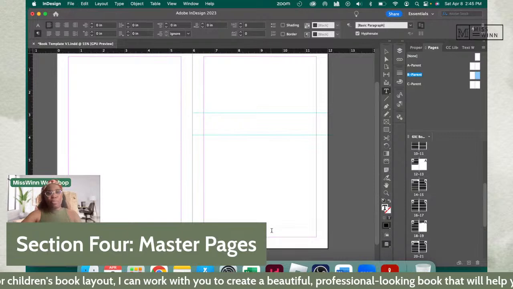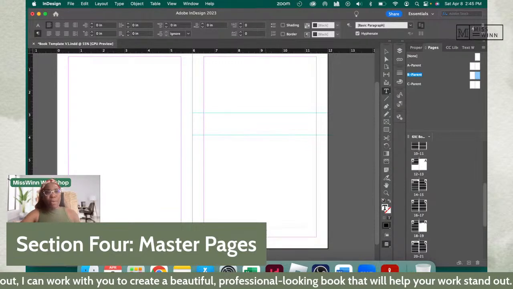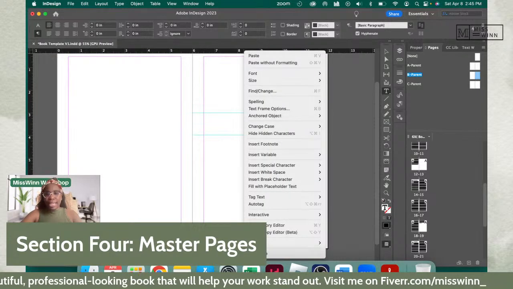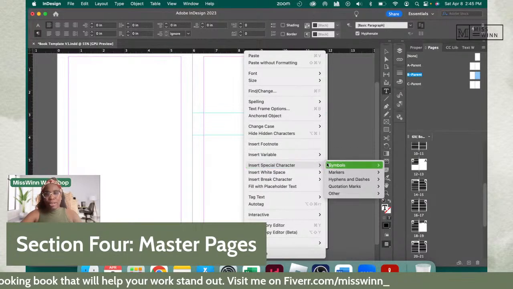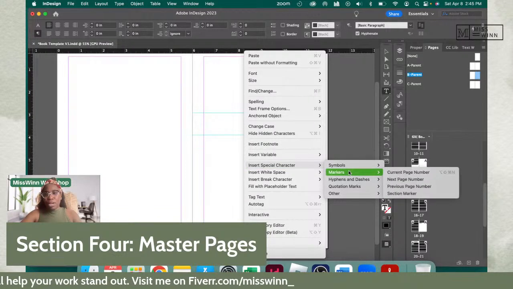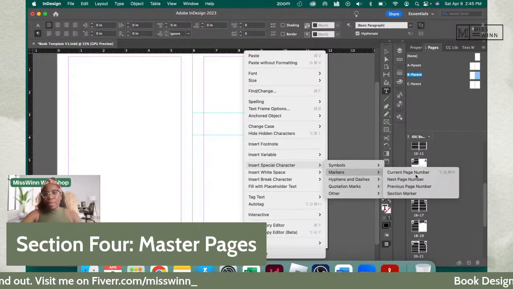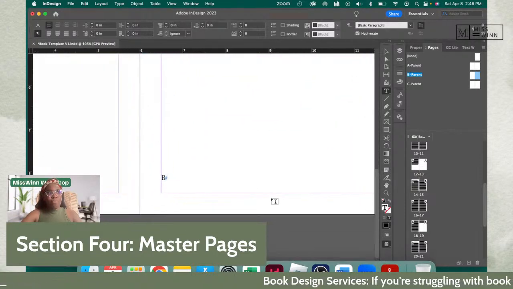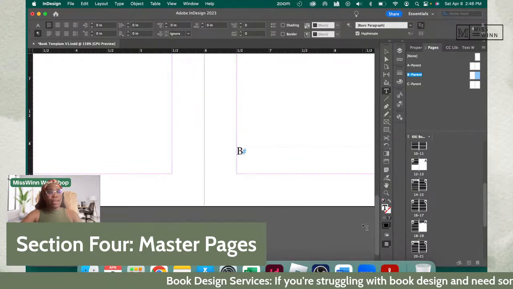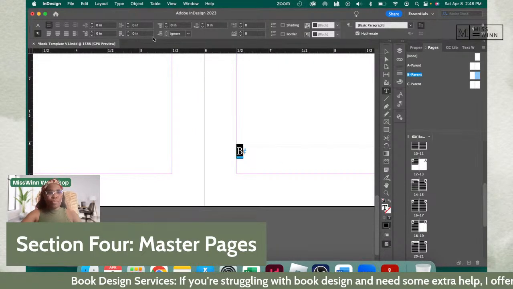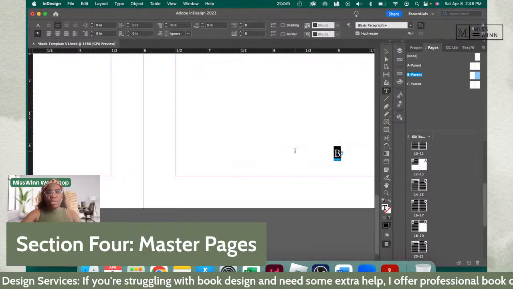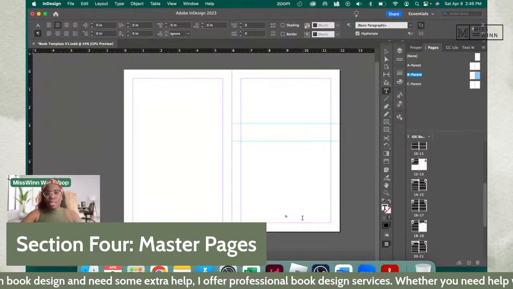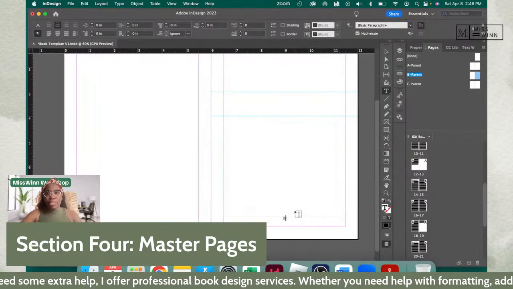Okay, so I just put a text box right there. I can hit Control, click it, insert special character, markers, current page number. You see it? Oh, you can't see it. There it is. All right. Going to bring this to the center. And there we go. That's the page number.